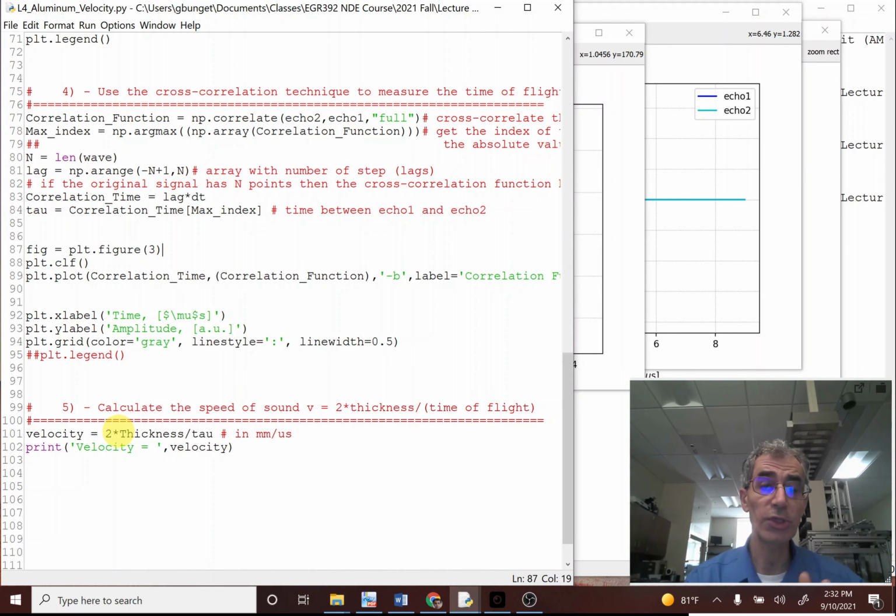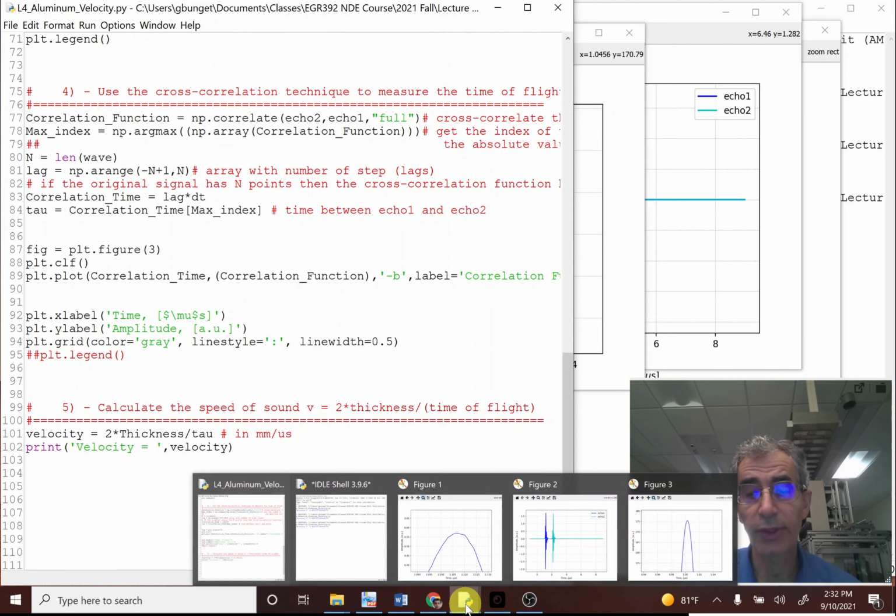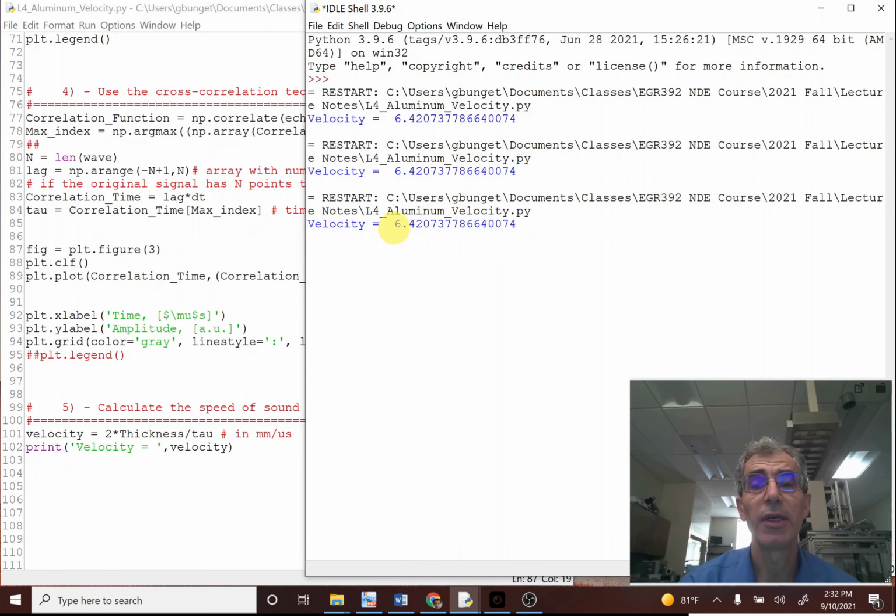If I would use echo 1 and echo 3, then I would have 2 round trips, so I would have to multiply by 4, and so on. So that's the way to do it. Then I print it, and we can see the result in the Python shell. The result is 6.42, and this is millimeters per microsecond, as I put it there. That's how we calculate it.